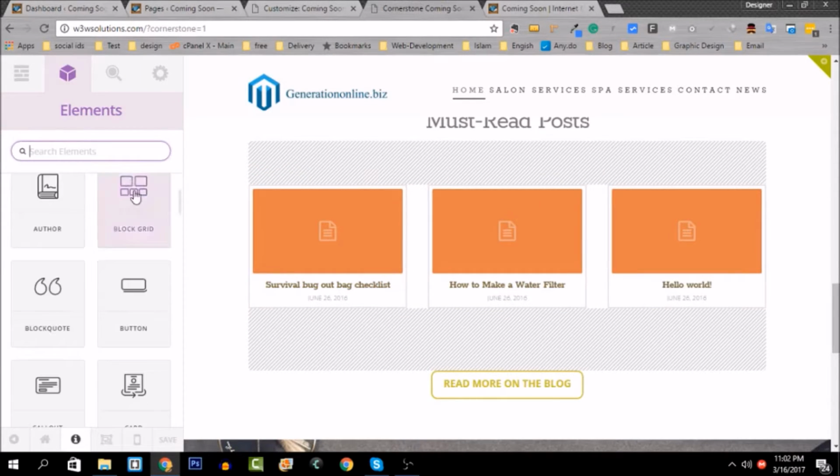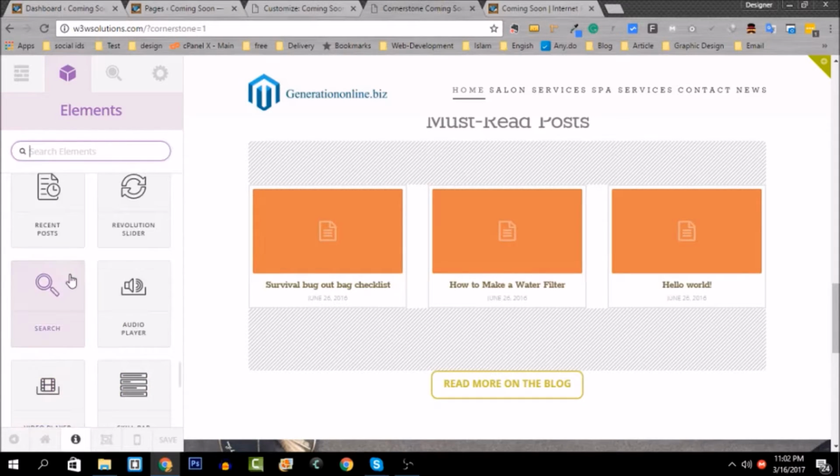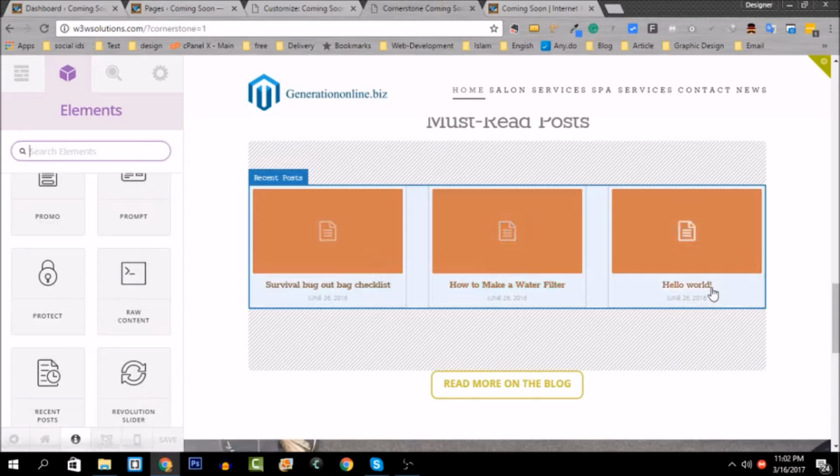So there are lots of elements. You just have to test them. There is skill bar, video player, search, recent post. I have used a recent post here. So there is no image. These posts are basic demo posts.